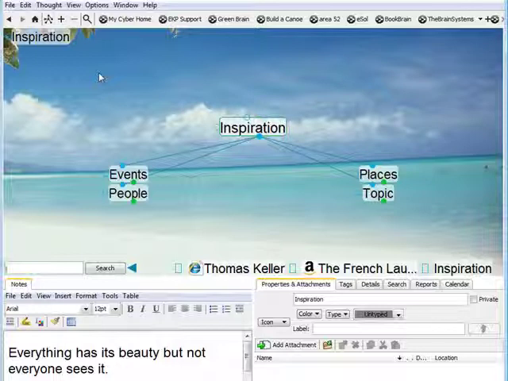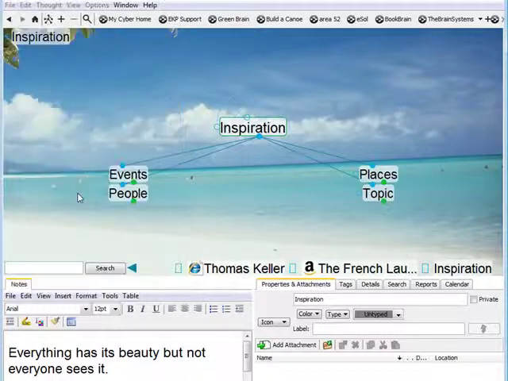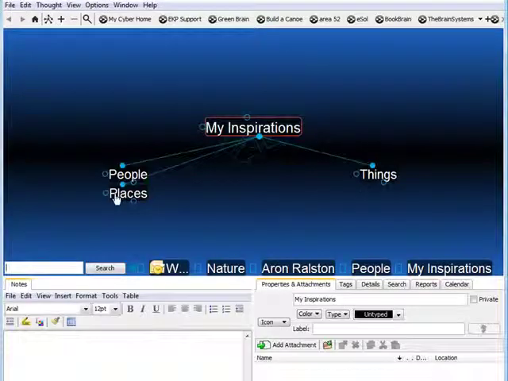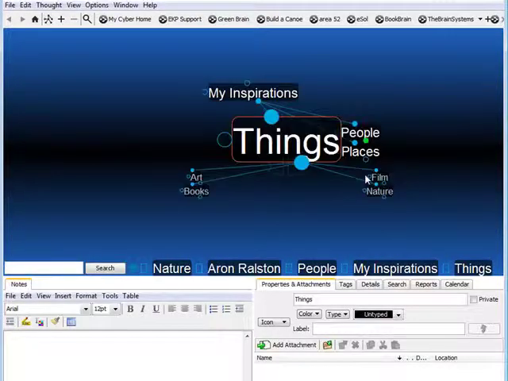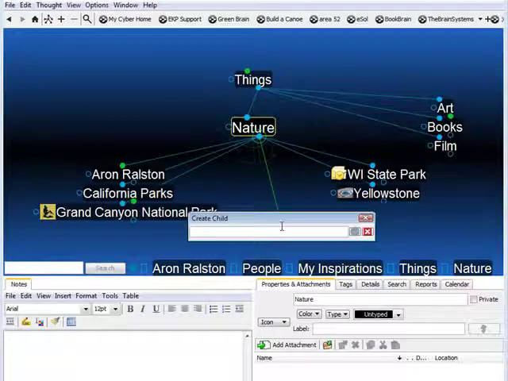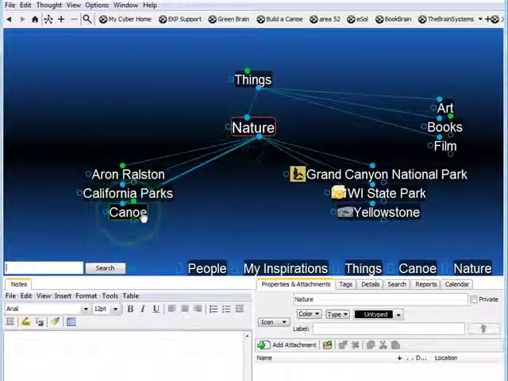Thanks, Matt. We did have a number of questions as you were presenting, and a couple people have asked how to copy and paste thoughts between brains, and I can see that being quite relevant because you might have a brain, for instance, to create my inspiration brain, I copied and pasted a few thoughts from an entrepreneur brain into that brain. So maybe you can talk a little bit about working with multiple brains and leveraging existing thoughts from other brains. Great. So here I'm going to create a thought underneath nature called canoe.